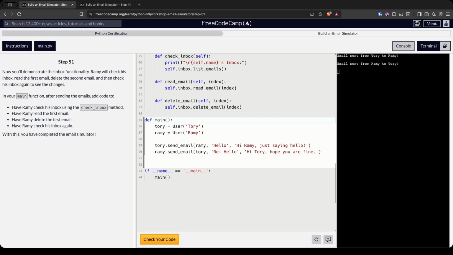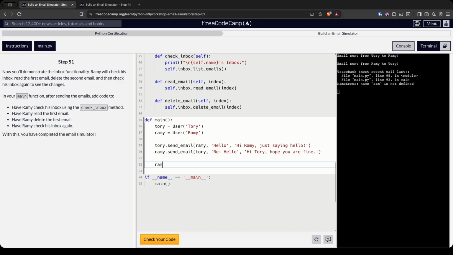Now you'll demonstrate the inbox functionality. Rami will check his inbox, read the first email and delete the second email, and then check his inbox again to see the changes. So, Rami.check_inbox. And you can see that Rami's inbox has one email.